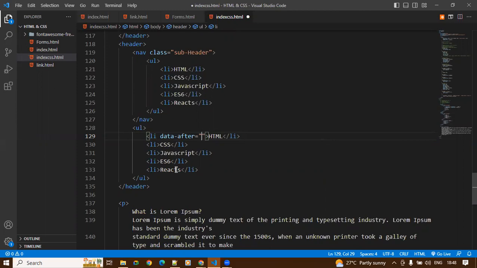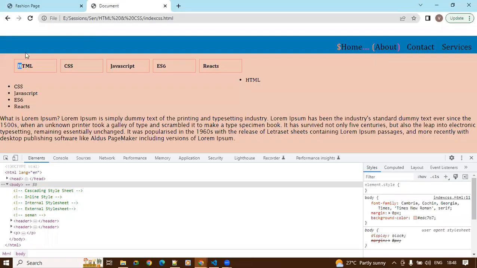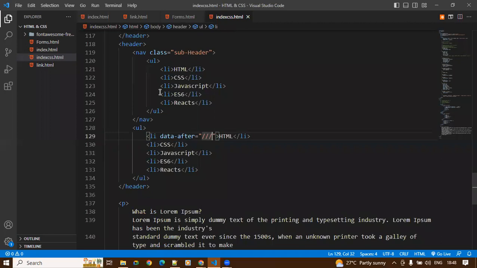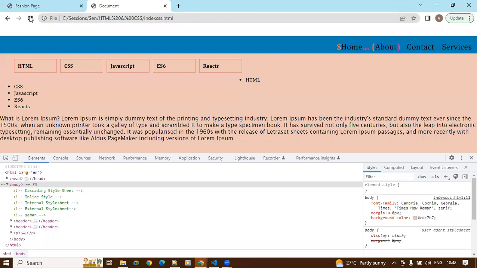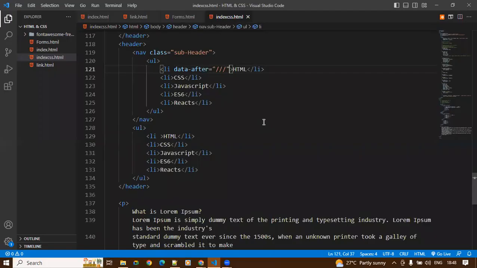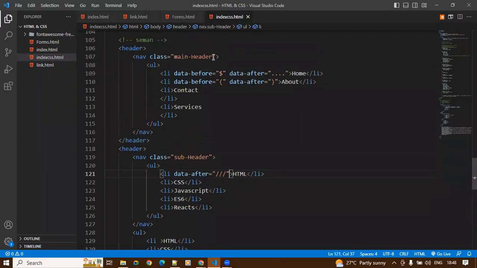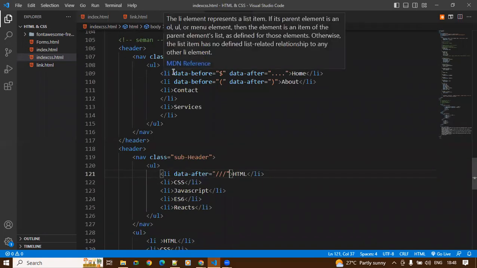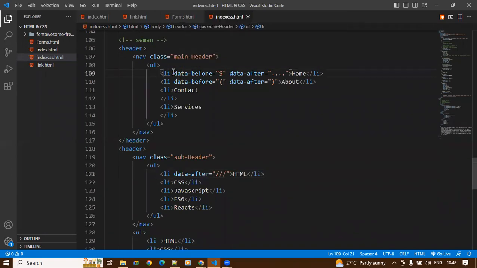Yeah, this is where my question is. Here in LI also you are giving, in subheader also you are giving data after. In the main header also we are giving data after. Can we avoid giving it in multiple places? You can give anything. You can give the same or you can give anything. No, no, I'm not asking that. So we are giving data before in the main header. Sorry, let's consider it as data after.